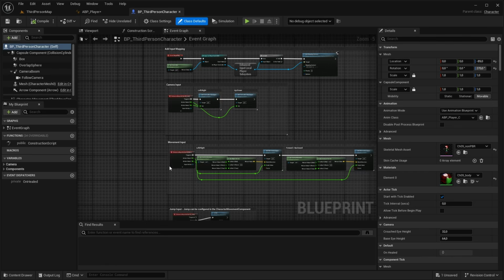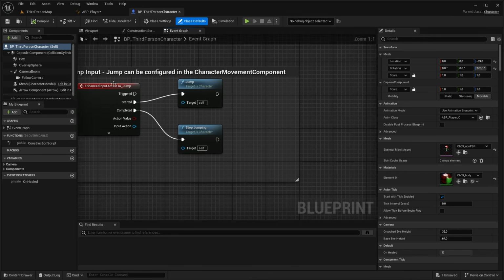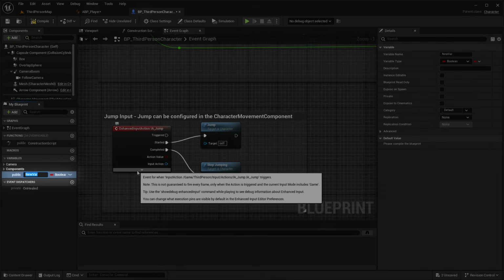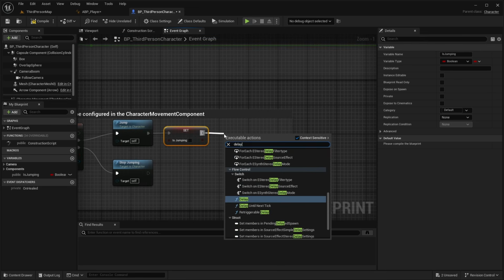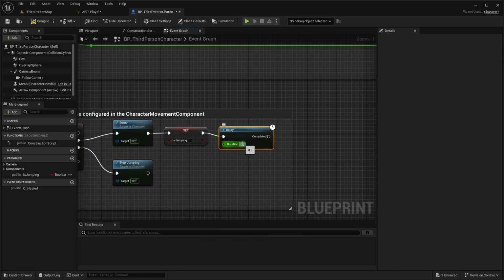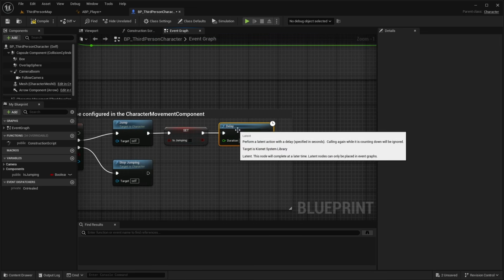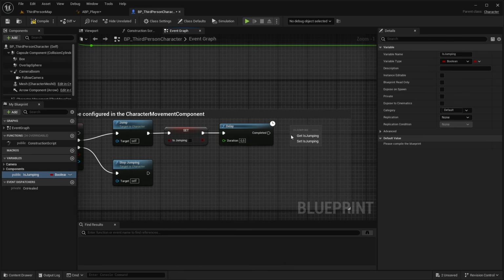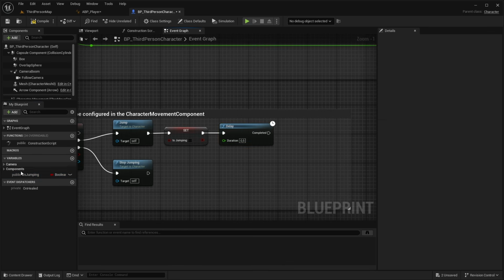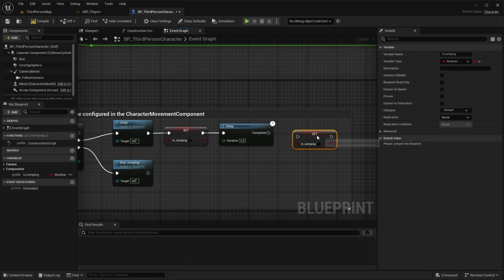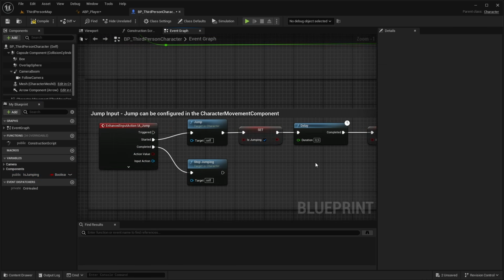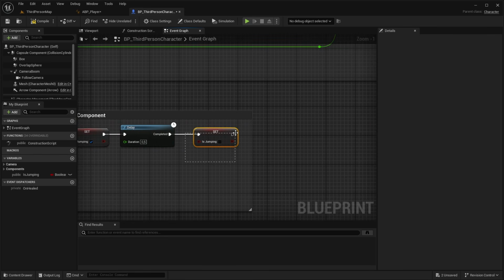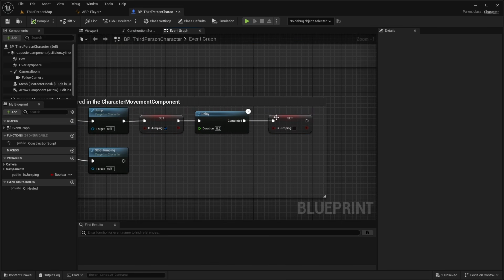In our character blueprint, scroll down a bit until you see the jump. Let's create a new variable called isJumping, and when the character jumps, we just simply set it to true. Then after a delay of 0.5 seconds, we're gonna tell it, hey, you're not jumping anymore. I'm gonna set it to false. Make sure that this one is set to true. So we jump, boolean is set to true. Half a second later, it's gonna be set to false again. That's how we check if we are jumping or not.